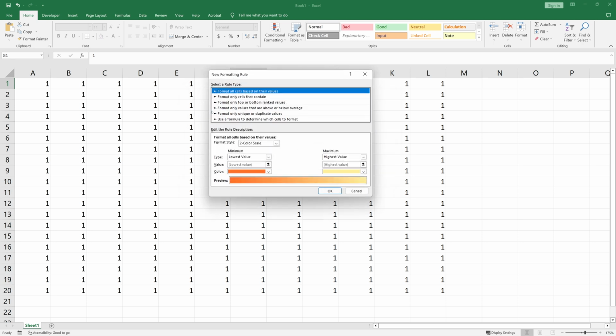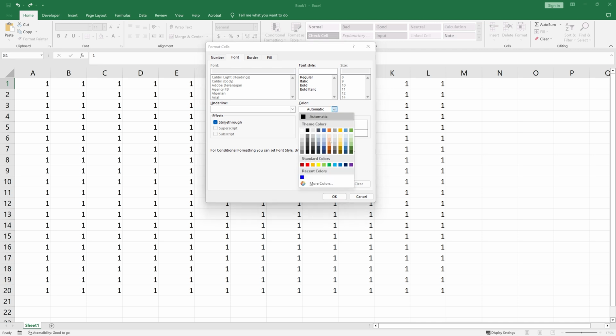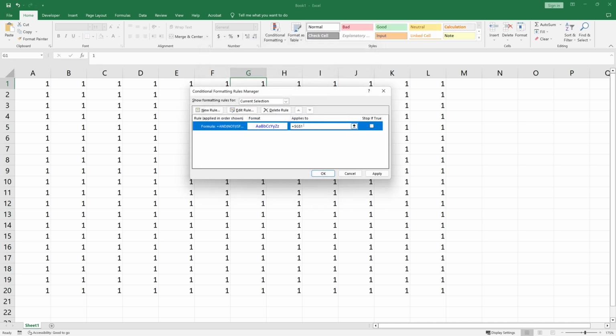So I'm going to create a new rule, use a formula to determine which cells to format, just like before. I'm going to paste my formula in there, and I'll change the color of the font back to blue. I've got it down here in my recent colors since I've already used it once in the spreadsheet. Click OK, click OK.